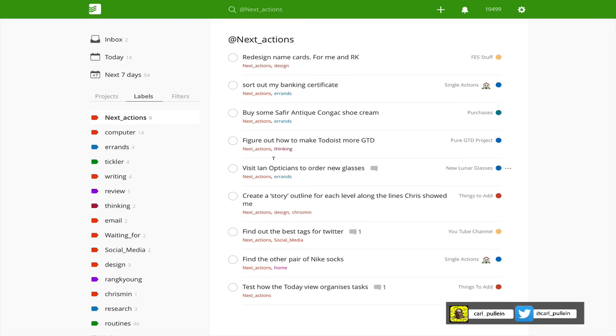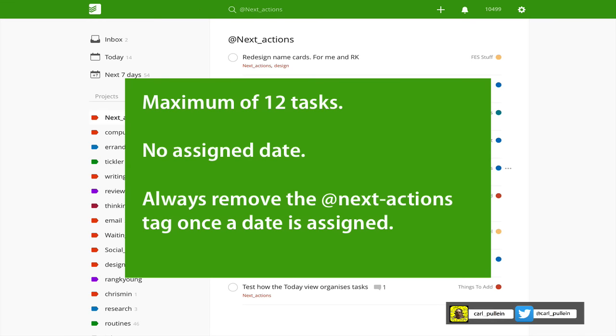So just to review that, the rules are: no more than 12 tasks in your next actions folder. They must not have a date. If you have a date, you already have a reminder for it, so it doesn't need to be in your next actions. And thirdly, always remove the tag next actions once you've moved it out into your today view.